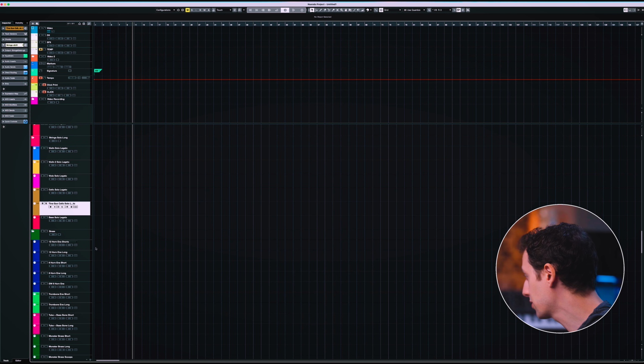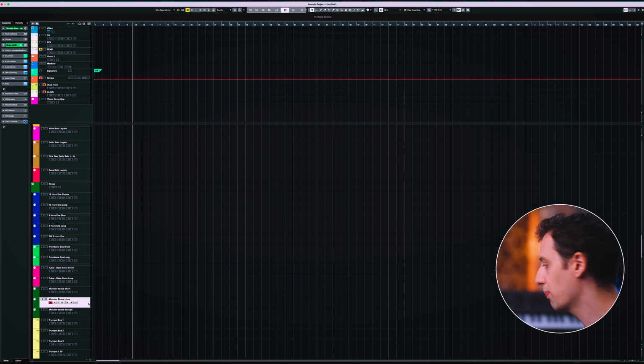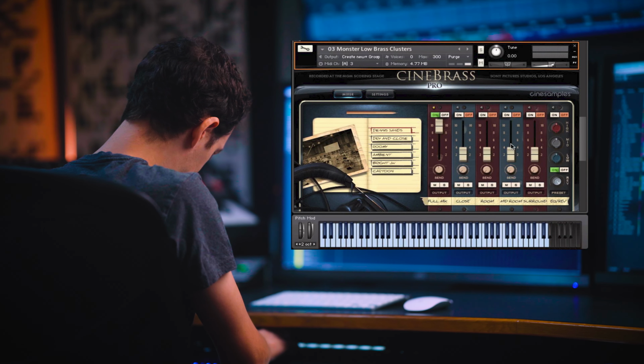So then we do a similar thing. We come to the brass. The Monster Brass, basically, I don't know a single composer that does not use this.